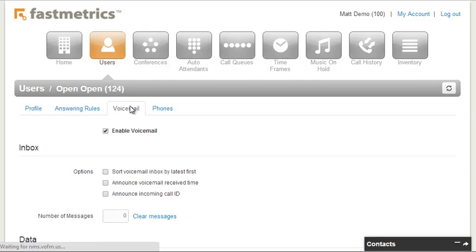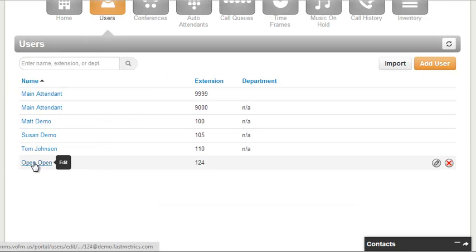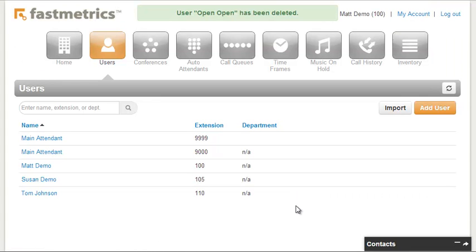If we come back to users, we'll see it's open and it's ready for use. Finally, if you don't need that extension anymore, you can go ahead and delete it completely. And to do that, you just hover over this and click the red X and click Yes. And that's all there is to it. That's user management in the metricPHONE admin portal.